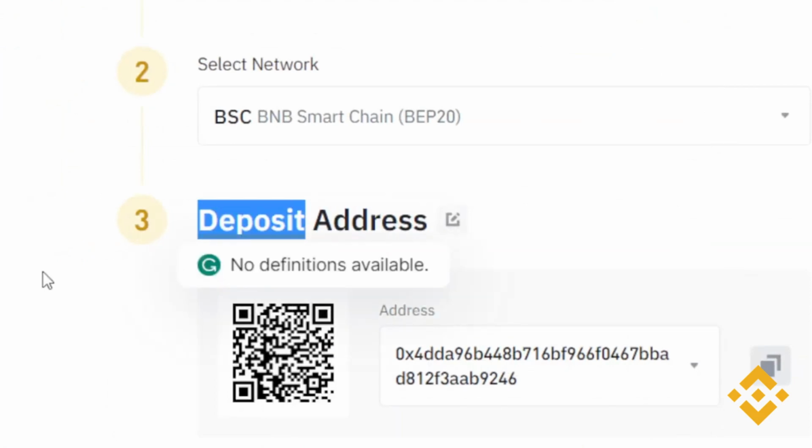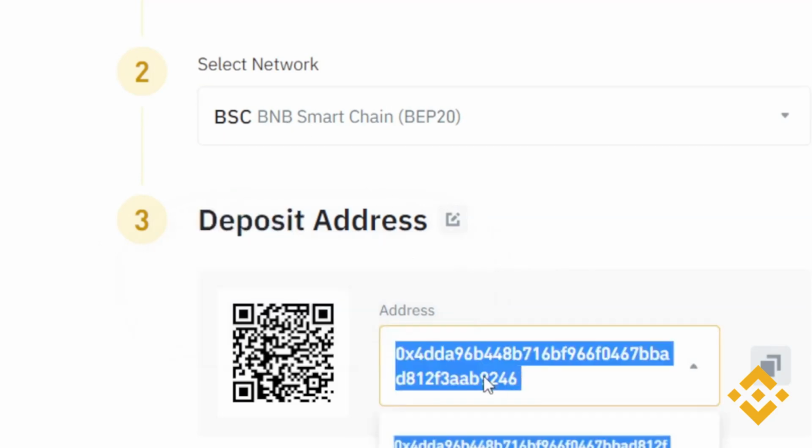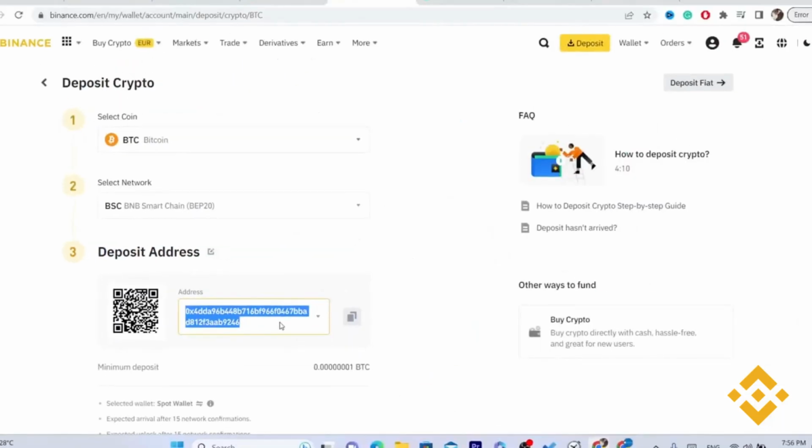If you are going to receive, for example, Ethereum, you want to select Ethereum and click on deposit, and then select the network, tell them the network that you have selected, and then give them the address. Okay, this is the address.